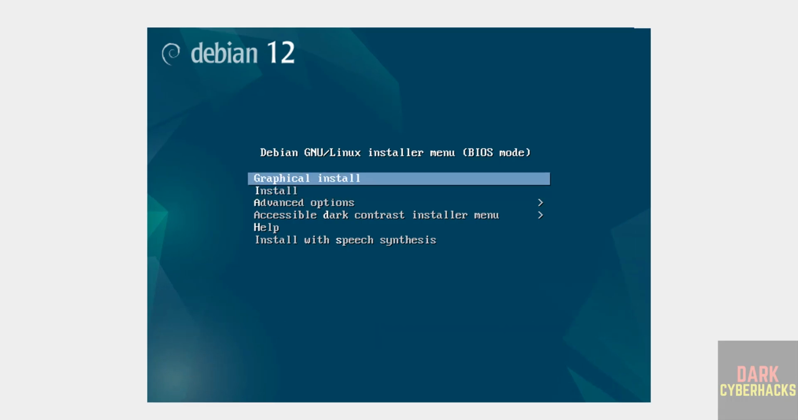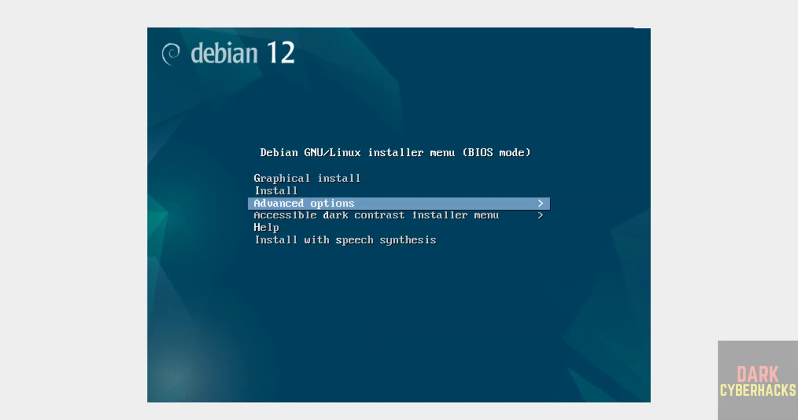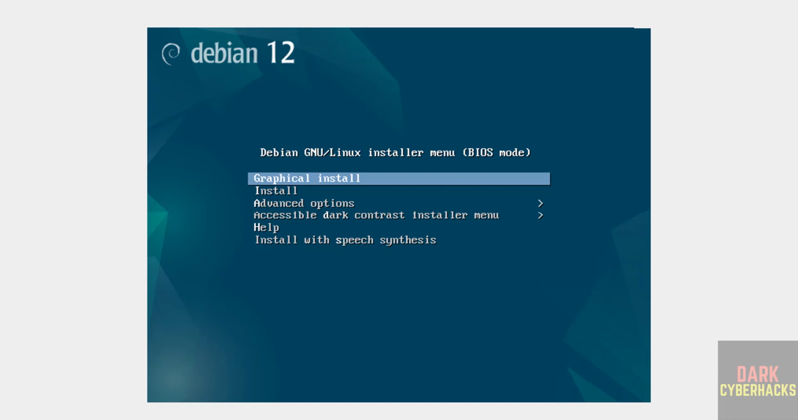Use up and down arrows and select the options like graphical install or install. Okay, select the first one, that is graphical install, and hit enter. See, if the cursor is grayed out, just press right control on your keyboard to release the cursor.